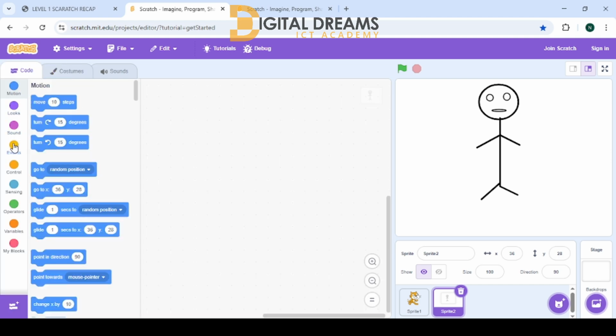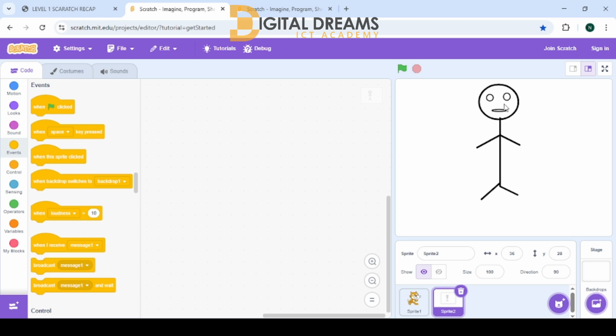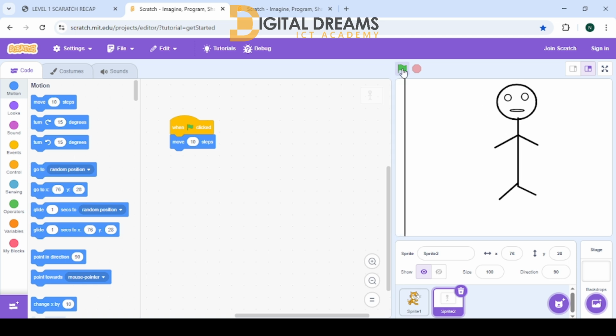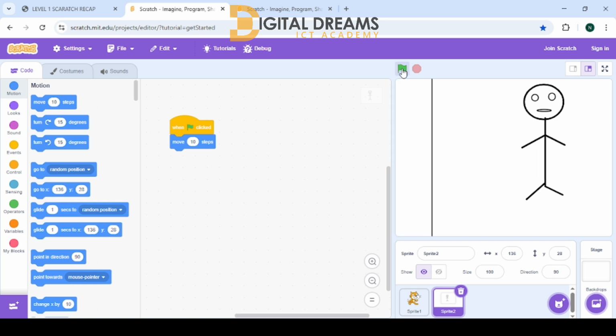See, I want it to move from here to here. So to do that, I'll get my when green flag is clicked. I'll get my move 10 steps. It's going to move. Can you see? It's moving.